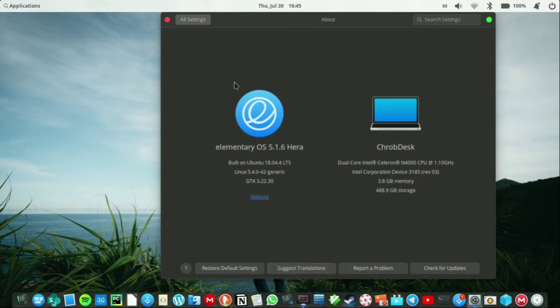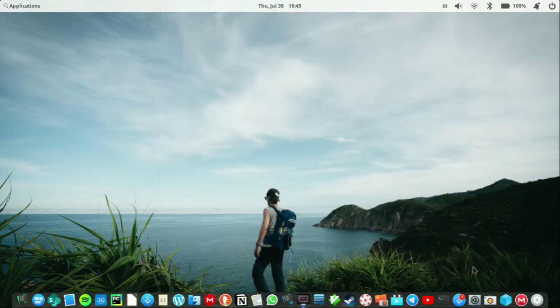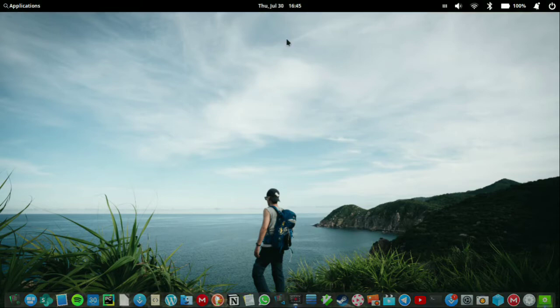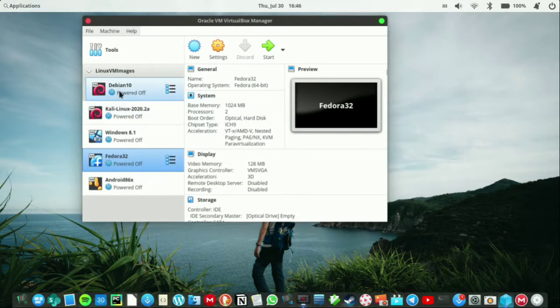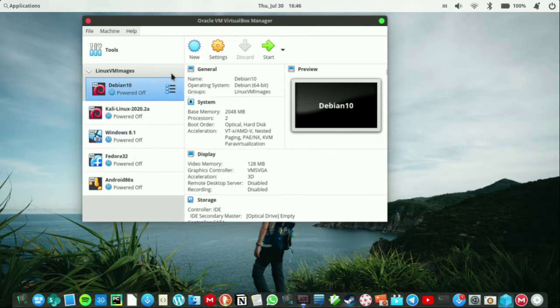And I'm running elementary OS. Still waiting for Odin OS 6, but anyways, there are rumors saying September. But then we know elementary, they just drop when they want to. But anyways, with elementary, I'm going to run Debian on this operating system. So here I have my Debian.